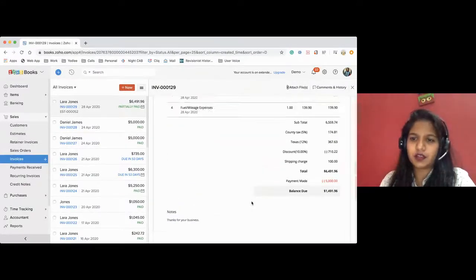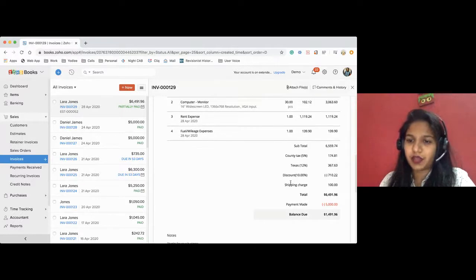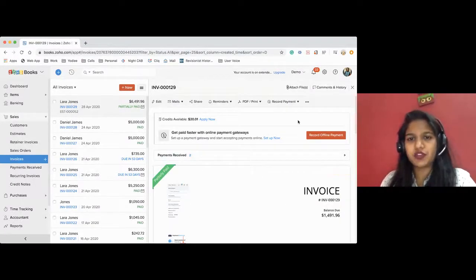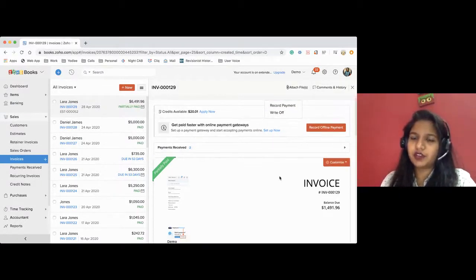Yeah, so it's calculated. All the charges and credits have been applied, and there's a balance amount. Whenever the customer makes the payment to you, you can go ahead and record the payment. If you want to write off the invoice at this stage, you can do that as well. It will fall under the bad debt account.